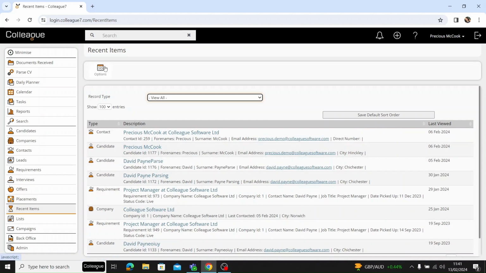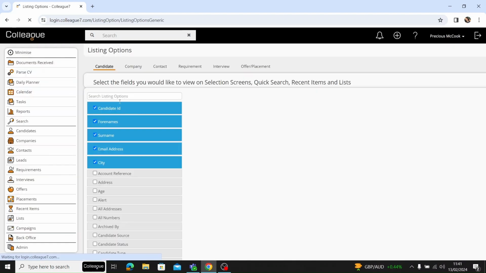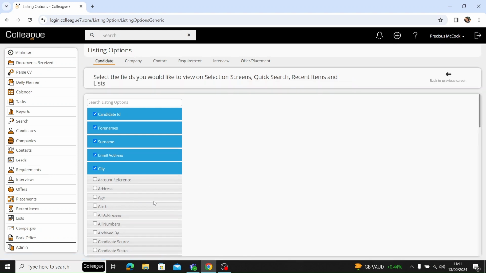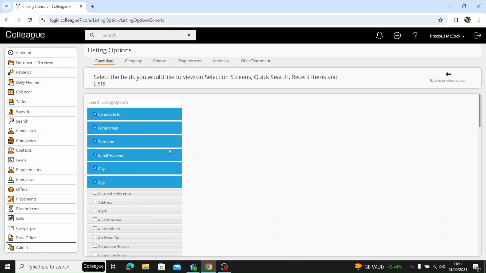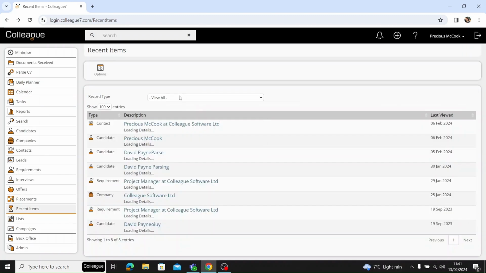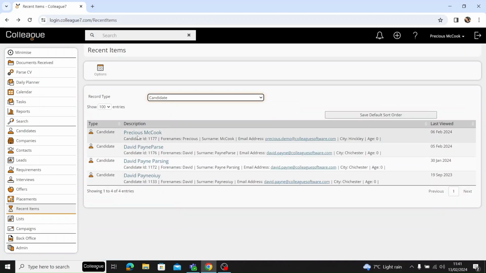If you go into the options section, this will basically allow you to select what you'd like to see in that record type being displayed in the list. For example, their name, their age maybe, their address, and you can select it for every record type that will display in that list. So for example, for a candidate we've got the ID, the names, email address, city and age. And if you go back to the list and filter it to candidates, it will display their names, their ID, email address, city and age.